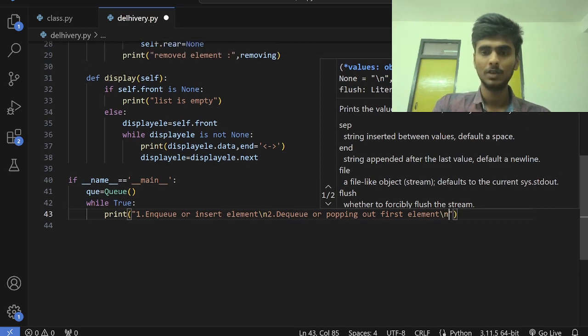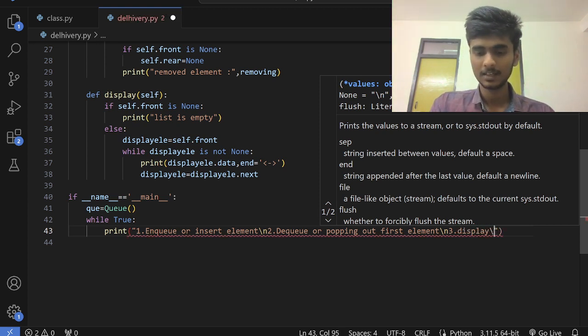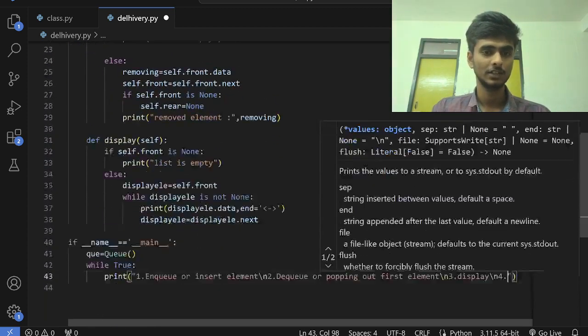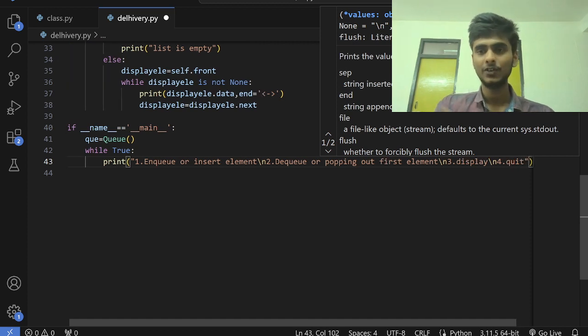And we can write over here the third one as display. And the fourth one, we're just having only three functions over here. So the fourth one we can write as, if you want to quit, like quit from the loop.